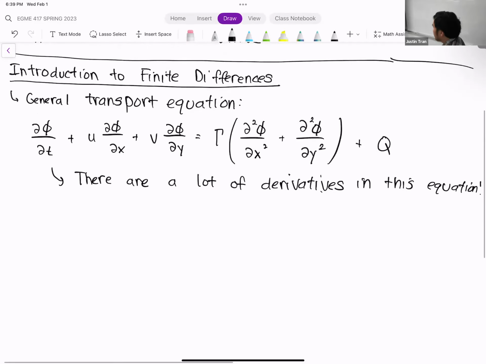So our first order of business, in developing code, is to tackle those derivatives, because we need to have a strategy for that, so that we can take this equation and solve it using computer code. And so that's where finite difference comes into play.